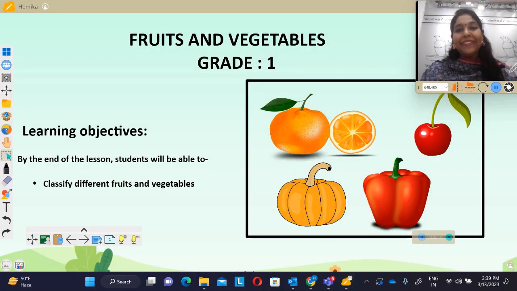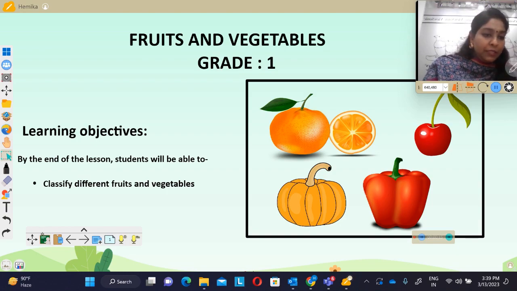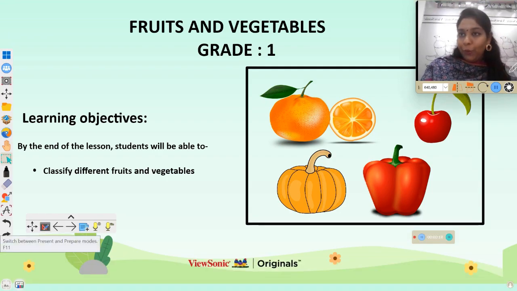Hi everyone. In this chapter, we'll talk about fruits and vegetables. The designing of this chapter is based on NCERT and NEP guidelines. So let us begin. Let me turn it to presentation mode.